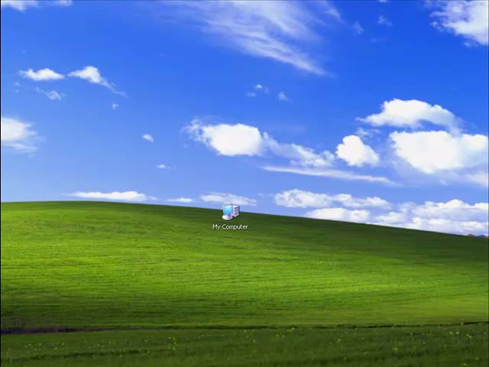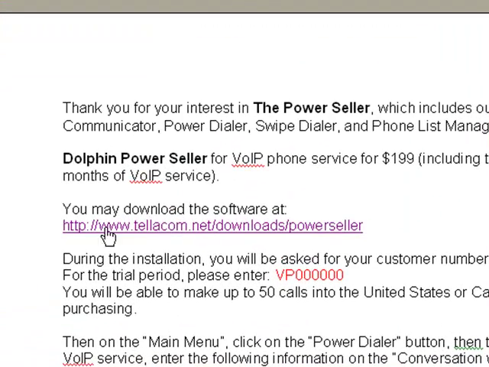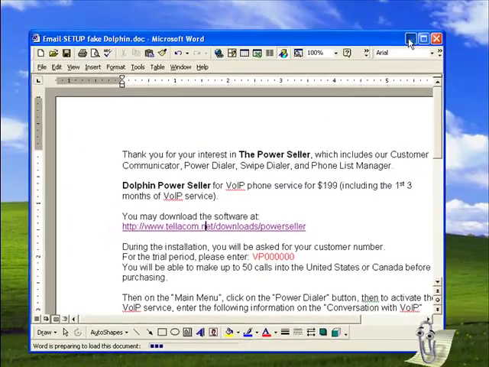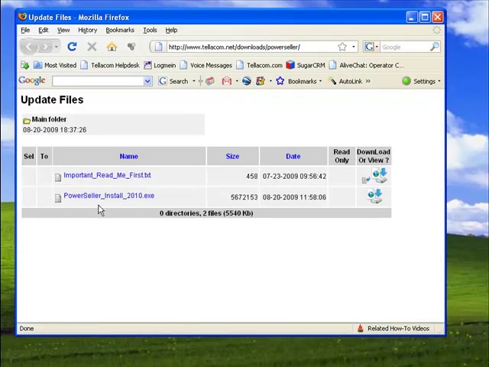In this email, it will have the link to download and install Dolphin PowerSeller for VoIP. Open the email now. Here's the link to download and install the Dolphin. Click the link and it will open your default internet browser. Click on the link PowerSeller Install here.